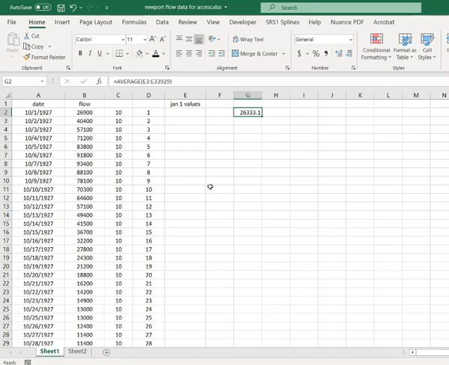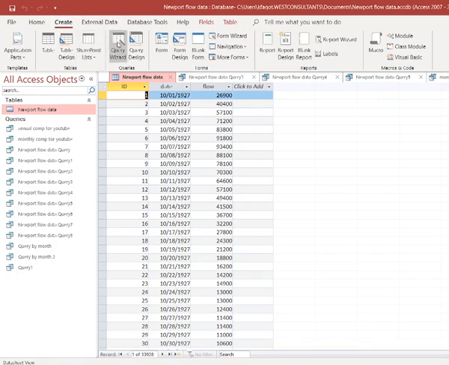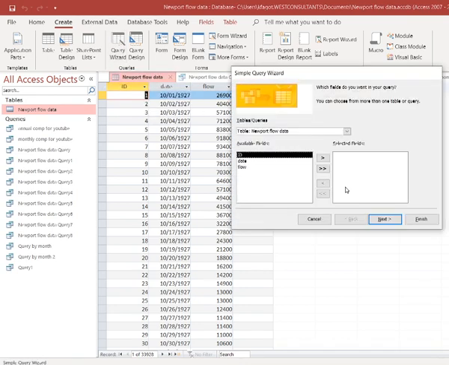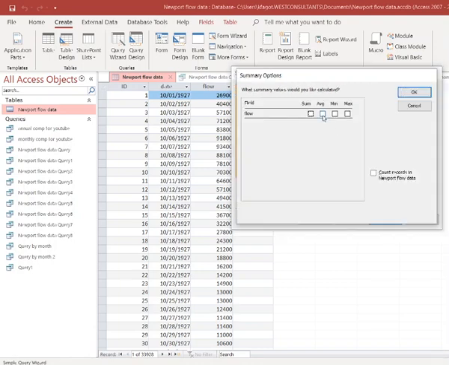So I've been leaning more towards doing this type of analysis in a database, because I feel like databases are better set up for it. I wanted to show you how it would be done in Access. Here I have the same time series of flow data for the White River at Newport. If I want to get those summary hydrograph values, I can go to my query wizard. I'm going to do a simple query. I'm going to use the date and flow fields. I want to do a summary, and I want to take the average.